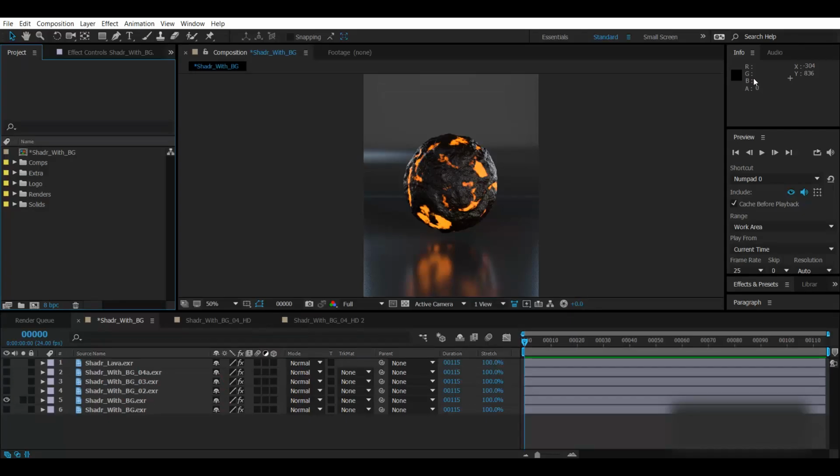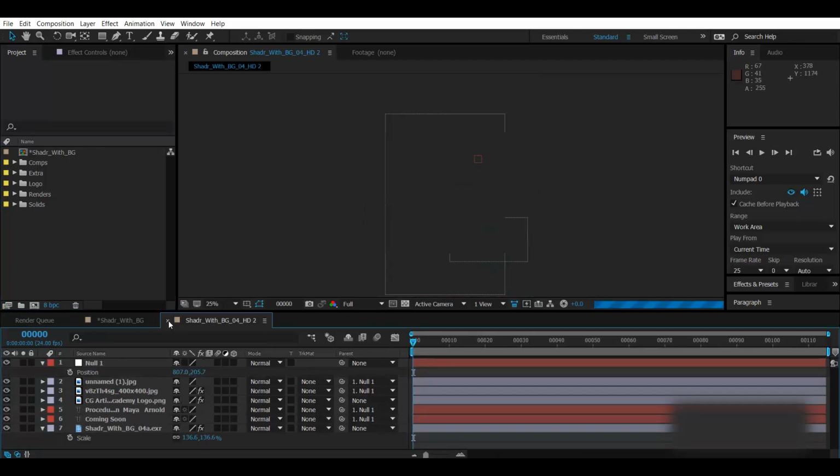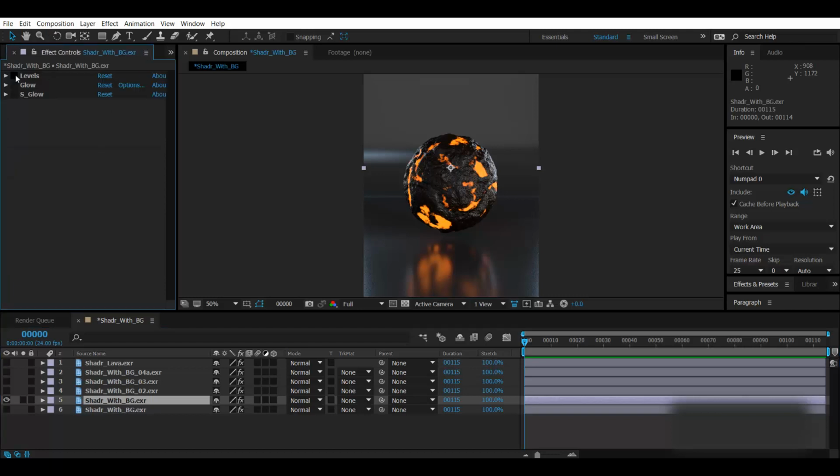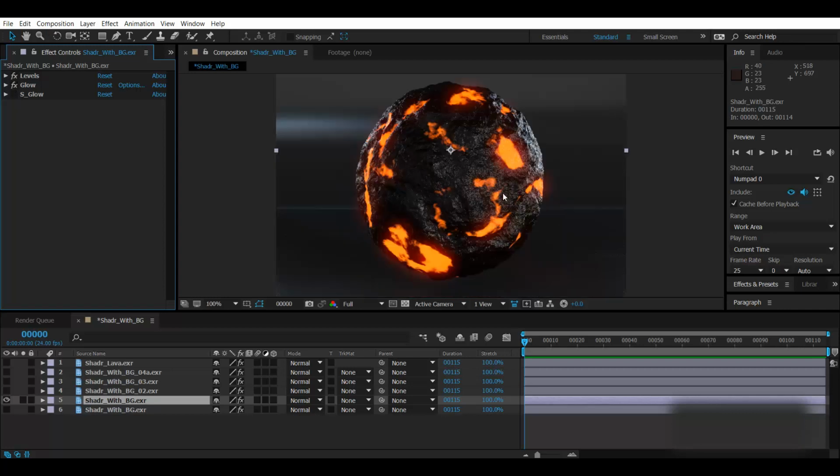So now we are in After Effects. This is my comp, and let me delete this. Okay, this is my comp. I rendered it out with the backdrop. So first of all, I did some levels, crunching some blacks and whites. After that I applied the glow. Just after applying the glow you get that lava kind of feel. That you need to do in comp obviously.